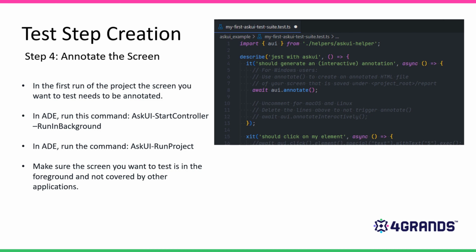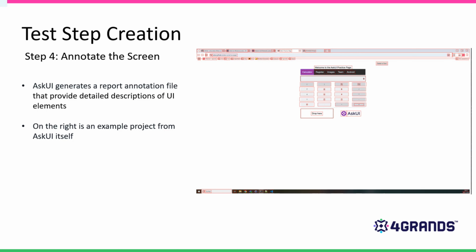Before running tests, the application screen must be annotated. This is done by using the annotate method in your test script. The generated project should already have a properly set up annotate method. To start the annotation, you make sure to first start the AskUI controller, ensure the test application is in the foreground before using the AskUI run project command. Once the annotation process is complete, AskUI generates a report file that details UI elements and their relative positions.